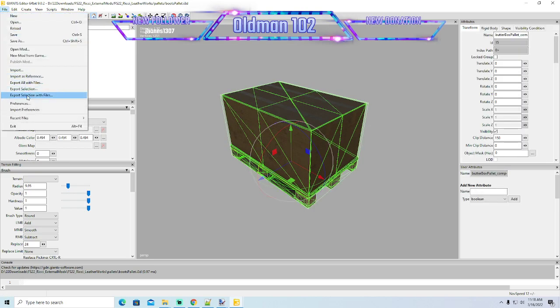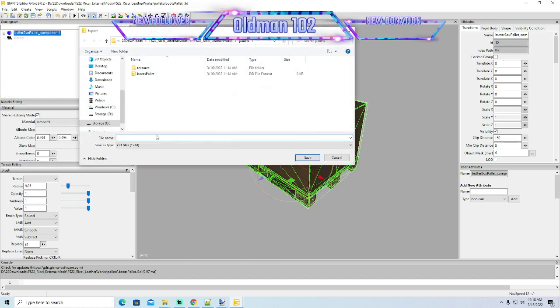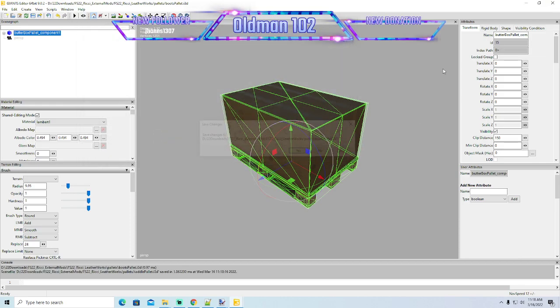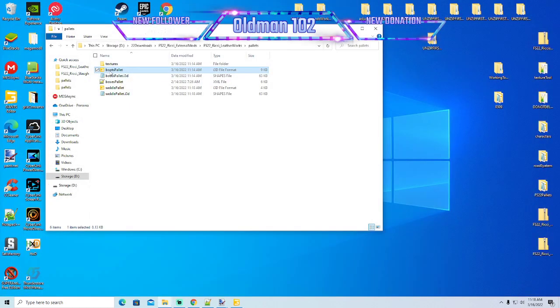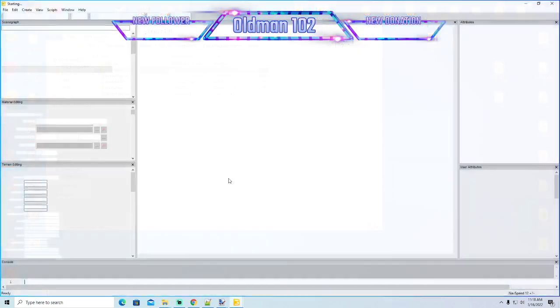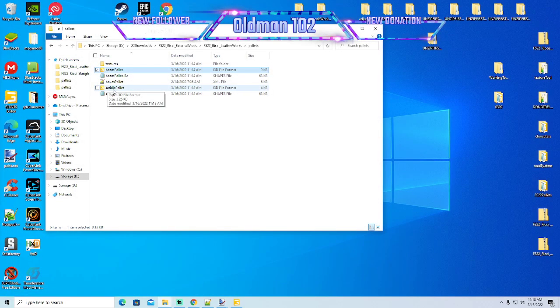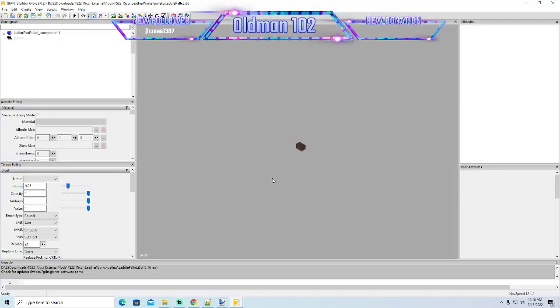Let's go File, Export, Saddle Palette. And then let's not make any changes to that one. So our boots palette should be individual boxes. So our boots palette are still going to be individual boxes. And then our saddle palette should be one big box. Which it is for now.